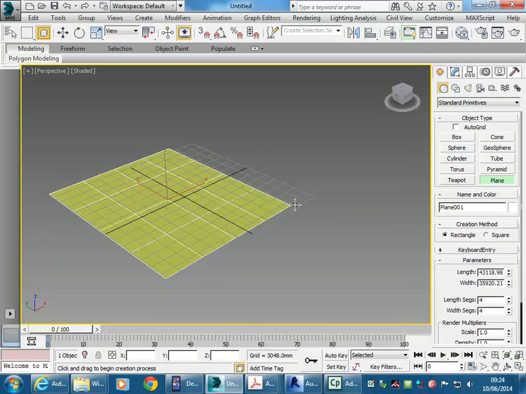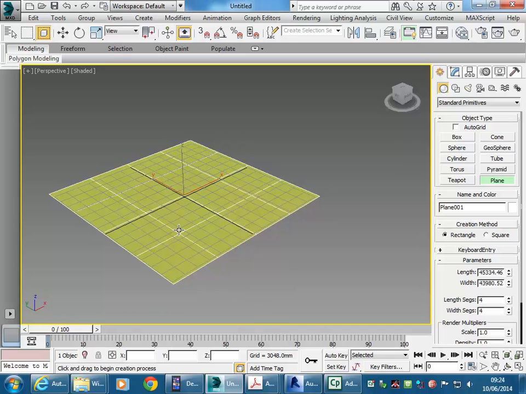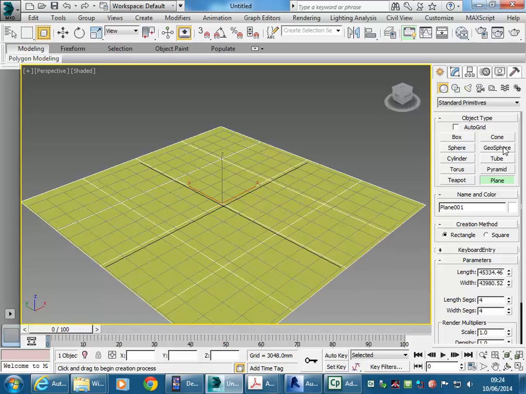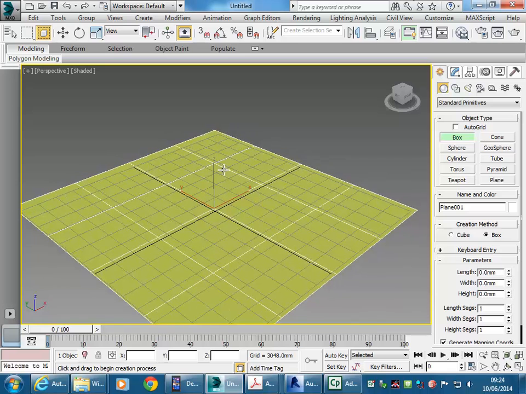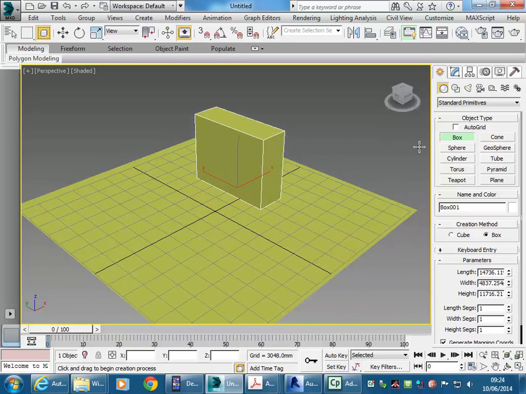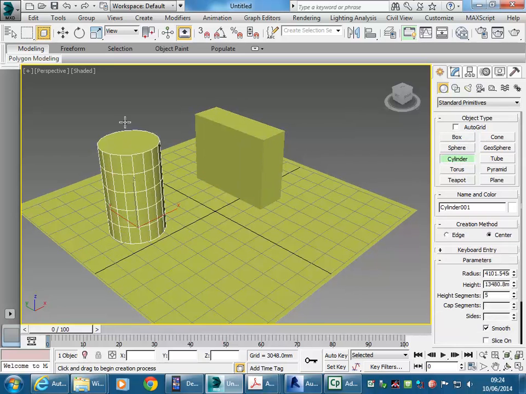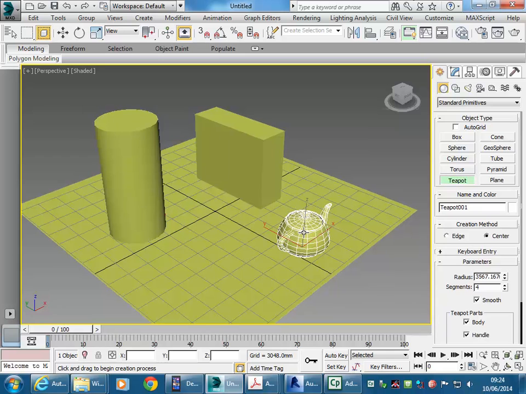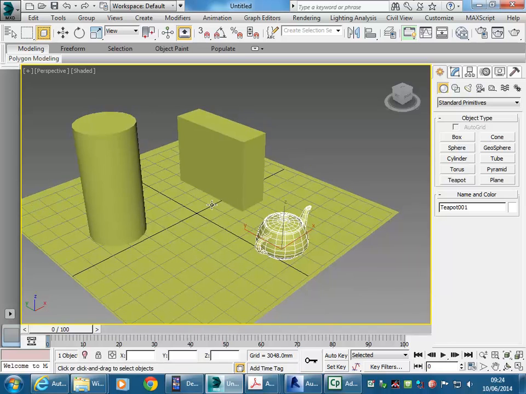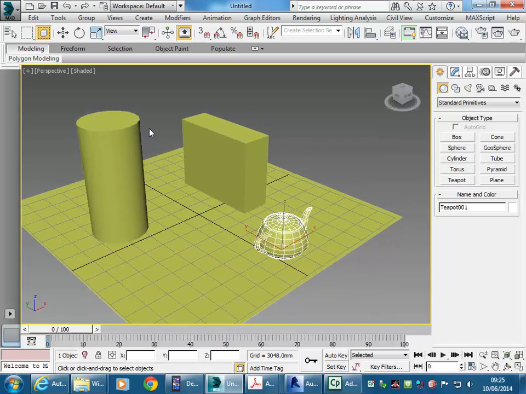So I'm just going to make a plane in the main viewport there, which I've done just from the Create panel there, under Geometry, click Plane, and then I'm going to go to make a box and maybe a cylinder. Not worrying too much about the settings for these, and I'll do a teapot as well. You can see they're all coming up the same colour. So the first thing I'm going to do is change them so that they're different colours.